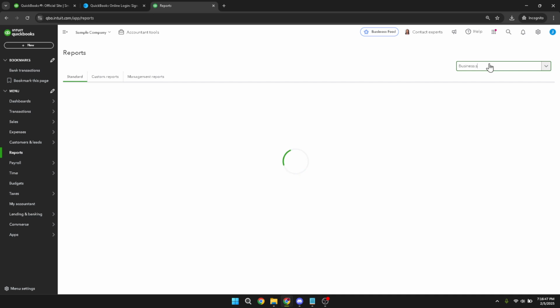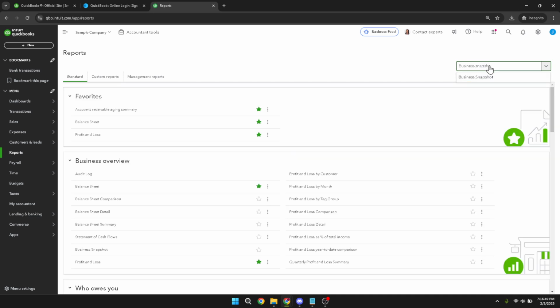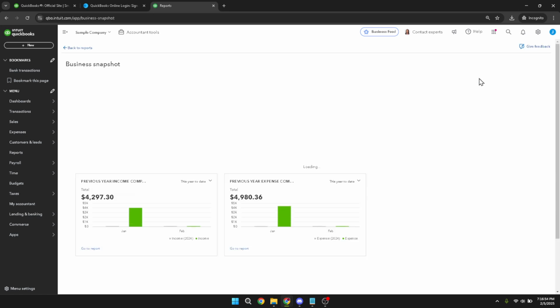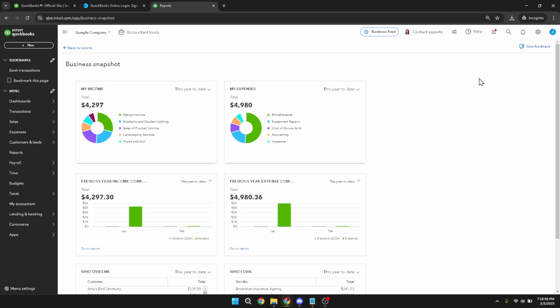QuickBooks offers a bevy of analytical tools, but the Business Snapshot is particularly tailored for visualizing and summarizing your financial position across different periods. Click on Business Snapshot when it appears in the list. You'll want to select this report because it gives you a quick view of your business's financial standings and allows for detailed period comparisons. Now you're ready to customize your report.